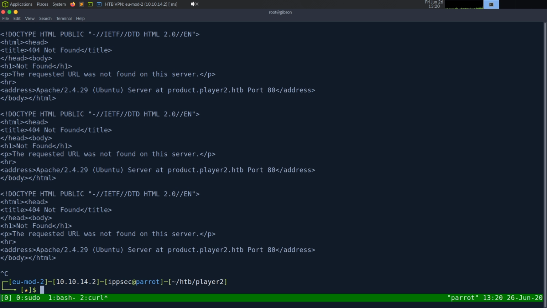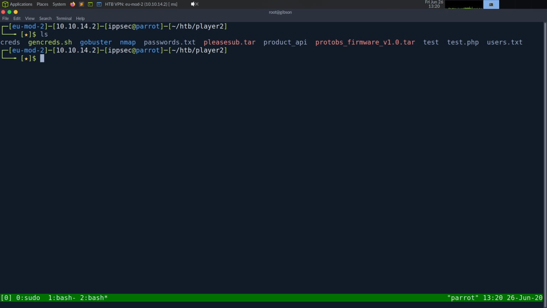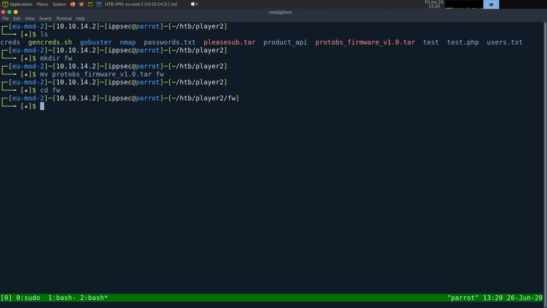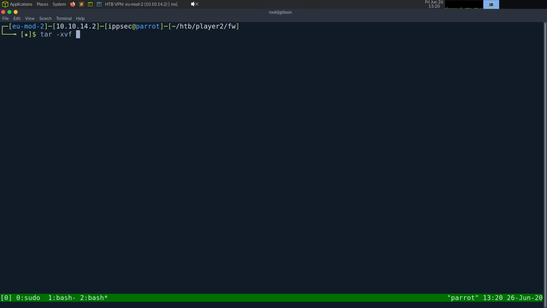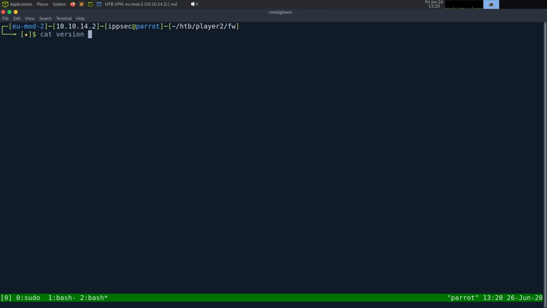We'll go and do the intended route now. So the intended route is looking at this firmware. So let's make the firmware directory, move the thing into the firmware directory, and then tar xvf the firmware. And we get 3 files. So cat info.txt. This is just, I guess, a disclaimer. Cat version. This is the firmware version. And then you've got the tar archive. So I'm going to remove the tar.